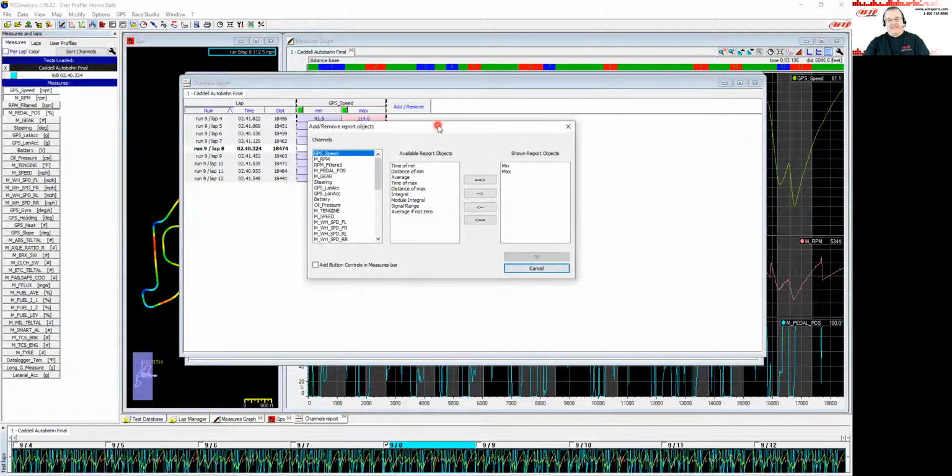And when you first look at it, you've got to look at it for a second. Once you understand it, it works really well. It's all the different channels in your data set that you have. Here in the middle panel are the available report objects. These are the things we can add to the shown report objects, which is here on the right-hand side.